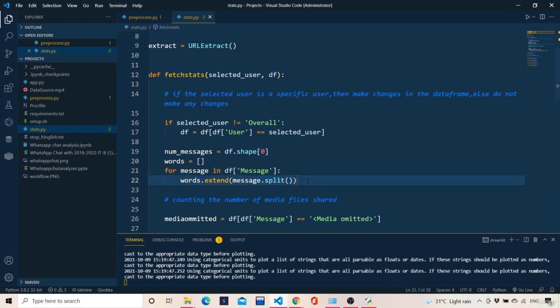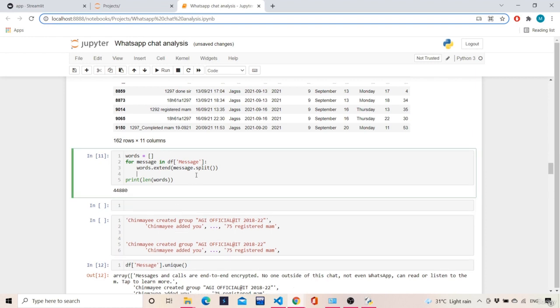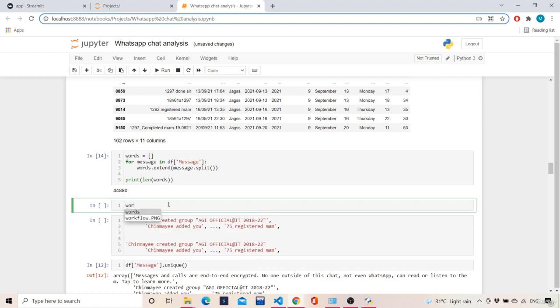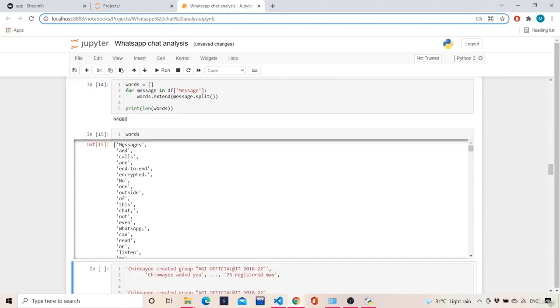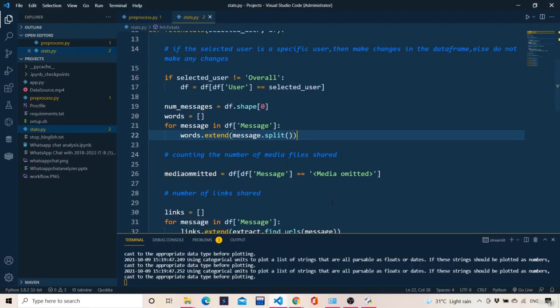When I am using message dot split, it is splitting the message with respect to the spaces. Message dot split will return a list, and in that list I am extending the words. If you see the words over here, you will understand things clearly. See, this is what I was talking about. So the word count is nothing but the length of the list.